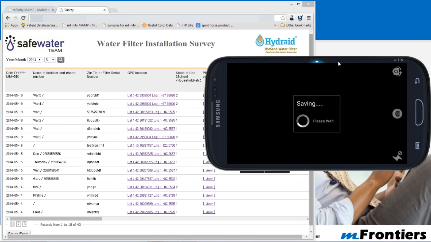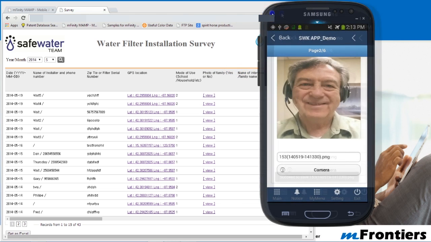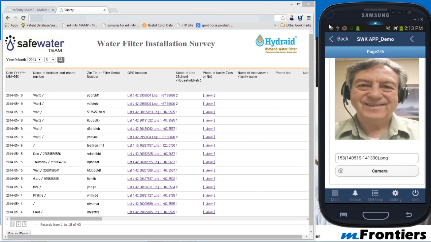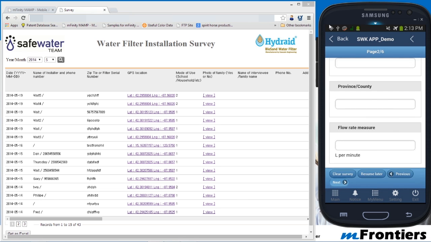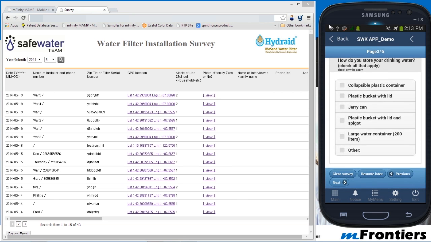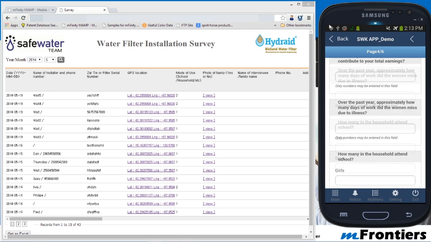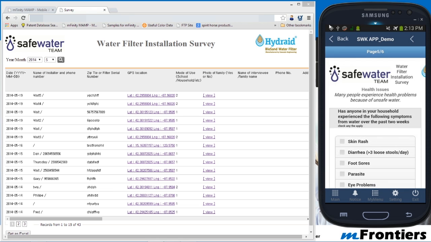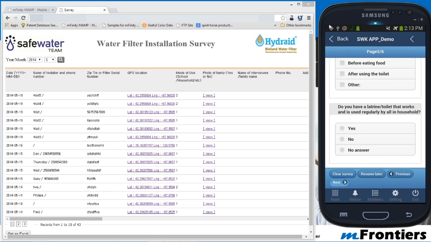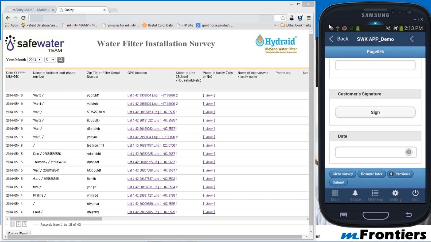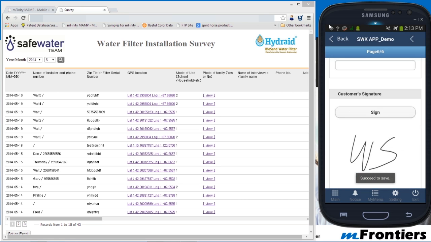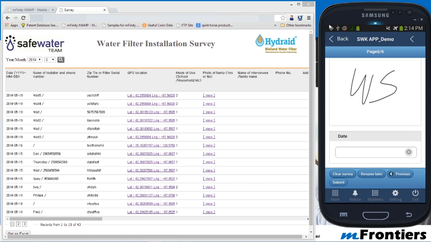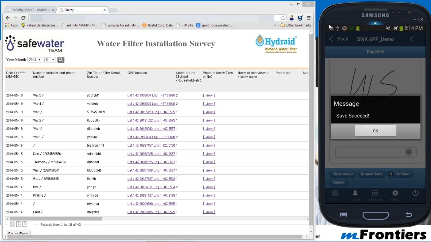And what we're going to do is complete not all of the pages, but just a couple more of the pages. I will go to the next page, keep on scrolling down. And finally, I'll get to the last. I like to do this, the customer signature. I will just create a page with my initials that is saved. And now I will click on submit.